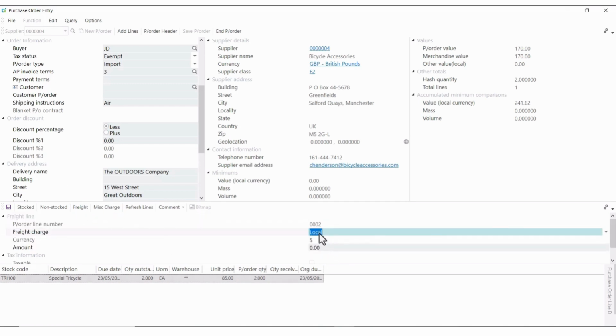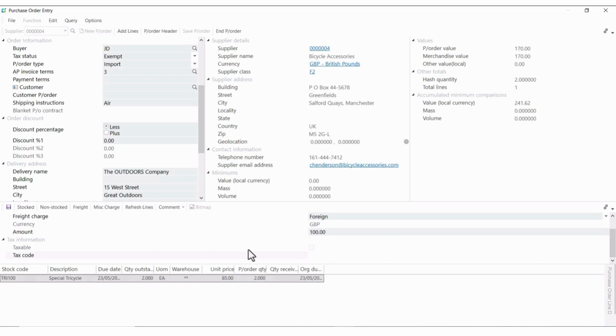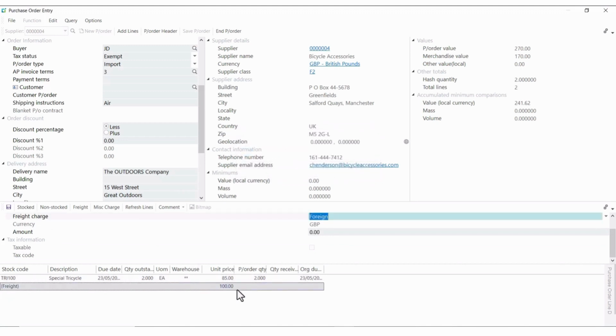So right here, we're going to say foreign. And as you can see, the currency is already there, and we're going to enter the amount. Tap off. And we're going to save. We're going to say okay. As you can see, the freight line has been added. And now we're going to enter the packaging as well.